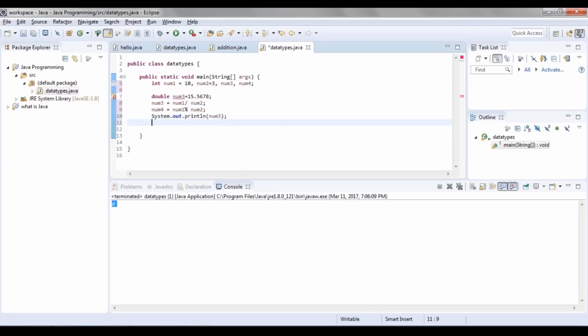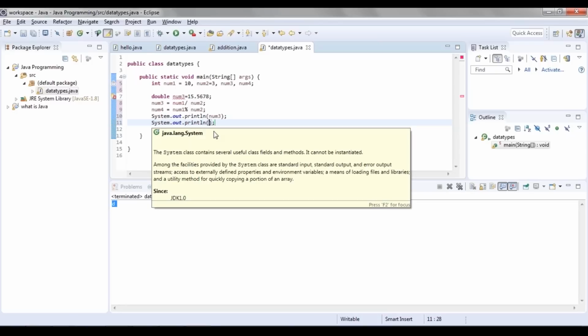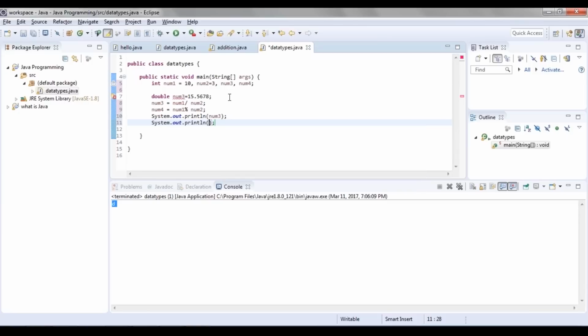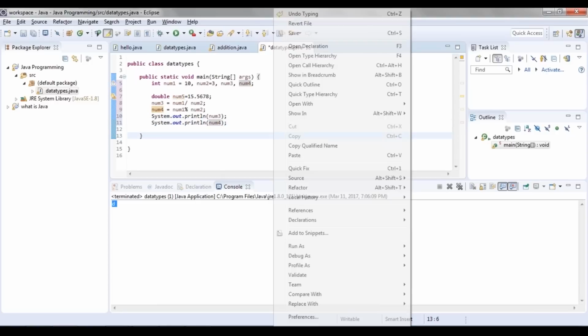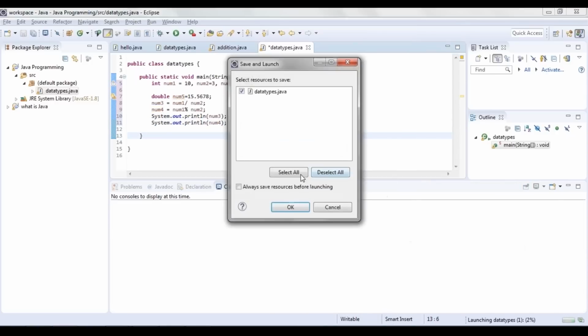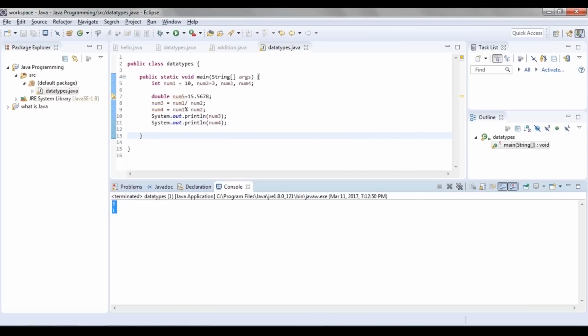If you don't want to write the complete statement, what you can do in Eclipse is just type sysout and then press Ctrl plus space. This will convert it to System.out.println. This is basically a shortcut in Eclipse. Let me change it to num5 and then here print num4. Now if you run this, you can see the difference. One is giving me output as 3, the other is giving me output as 1.